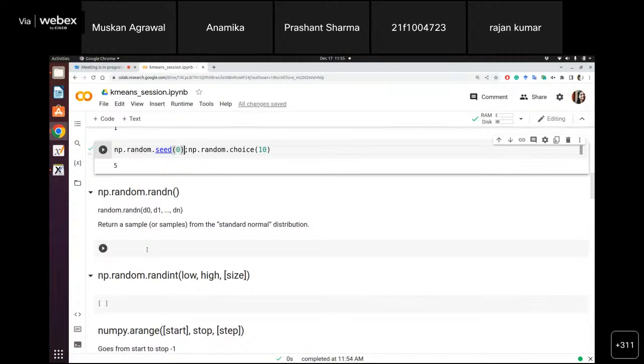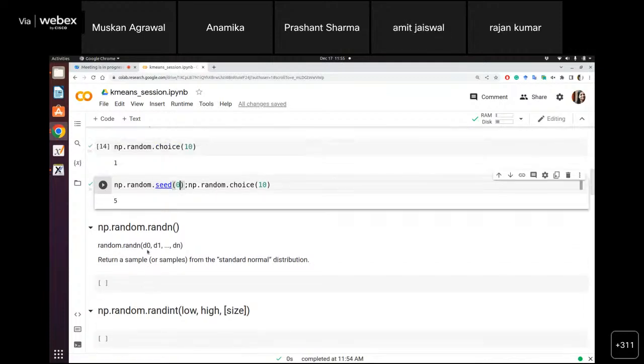What is the significance of this 0? Means we can change this number to any integer you want. Any value you can pass. Does it give a different probability, or what is happening there?